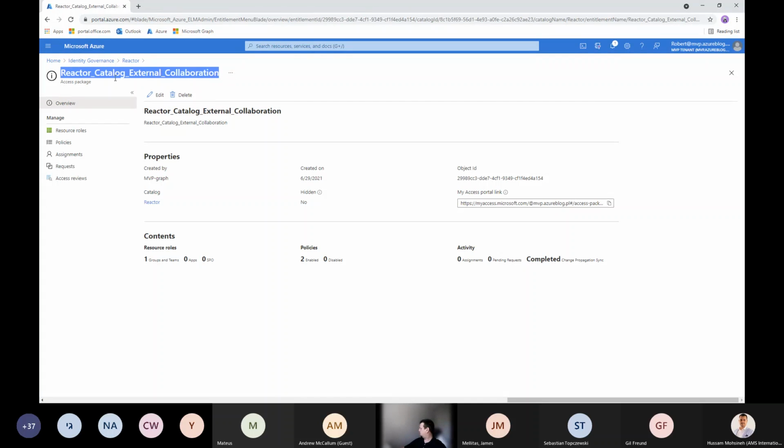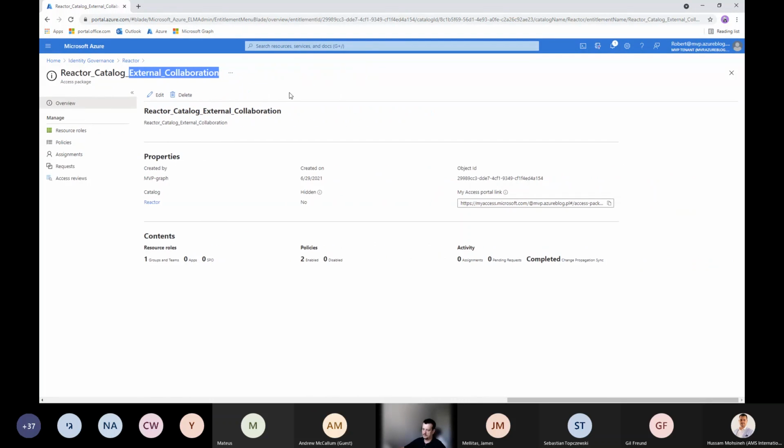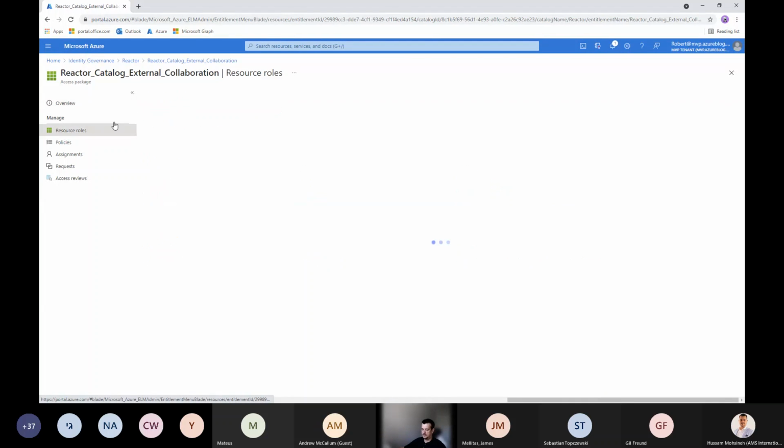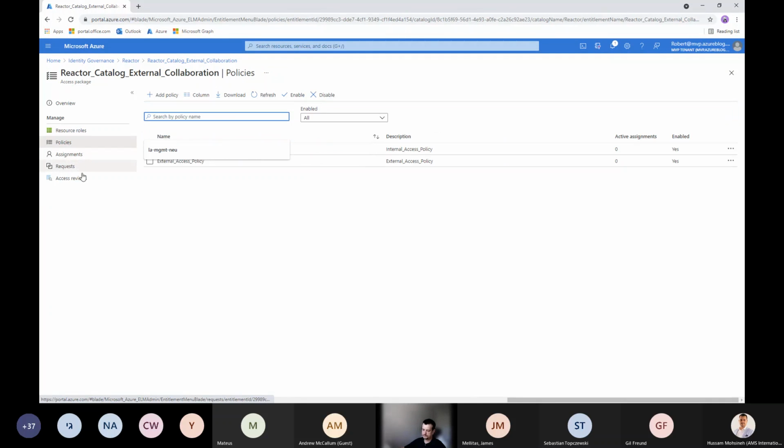So let's click on this particular access package. You can see that, yeah, we have Reactor catalog and external collaboration. So there was some logic. This is the name of the catalog. This is the name of the resource. So that's why this is the name of the access package. Then let's check the resources. You can see that here is the same specific resource with the specific level of it. And then you have two policies.